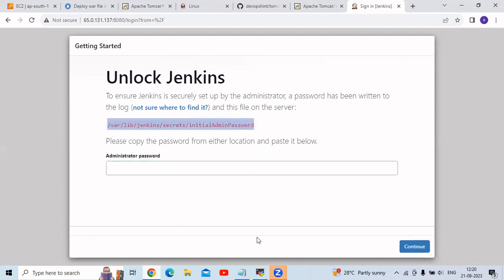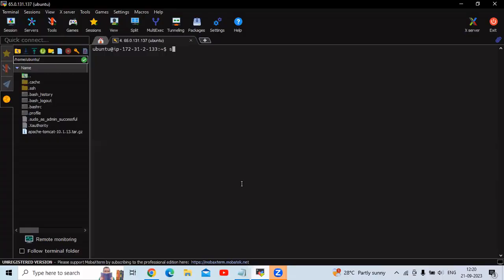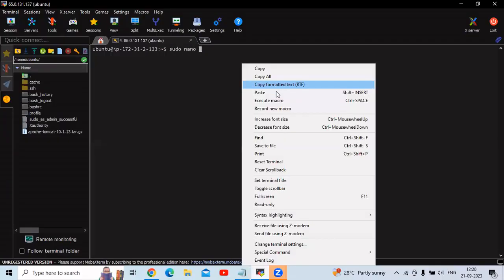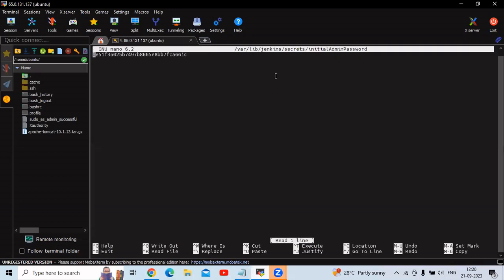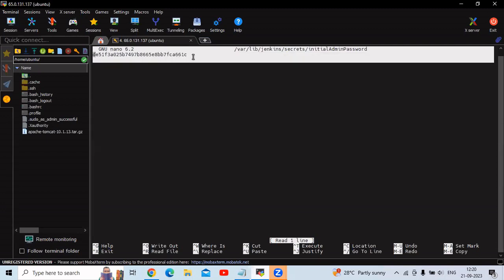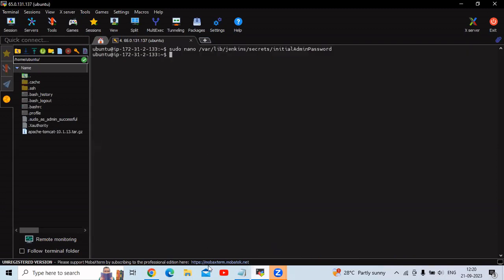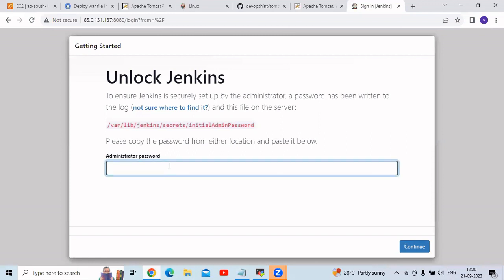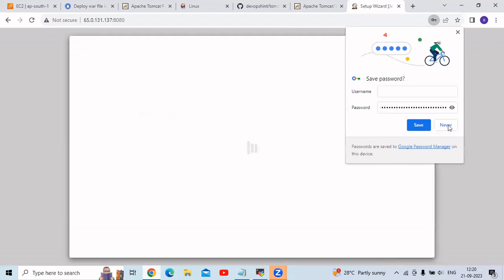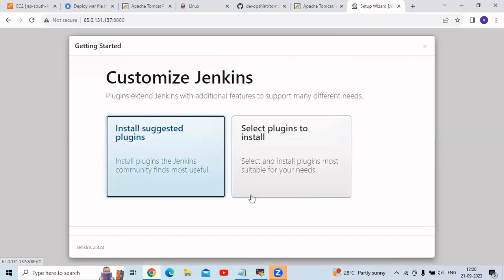So let's copy the location and go to the terminal. And here I'm going to enter sudo nano and this location of our password. So here is our password. So let's copy our password and enter here. Click on continue. So after that, customize Jenkins. So plugins extend Jenkins with additional features to support many different needs. So I'm going to install suggested plugins, right?